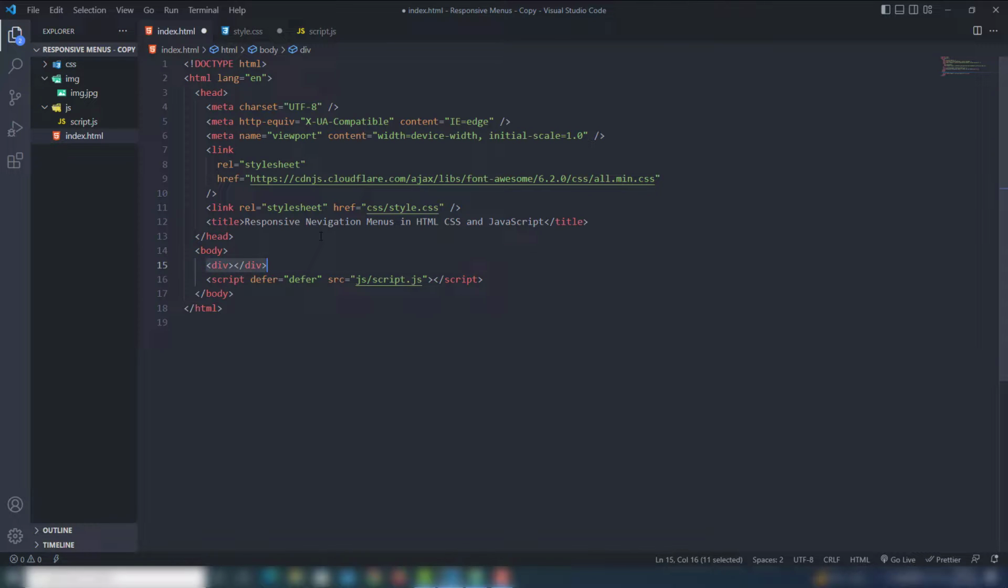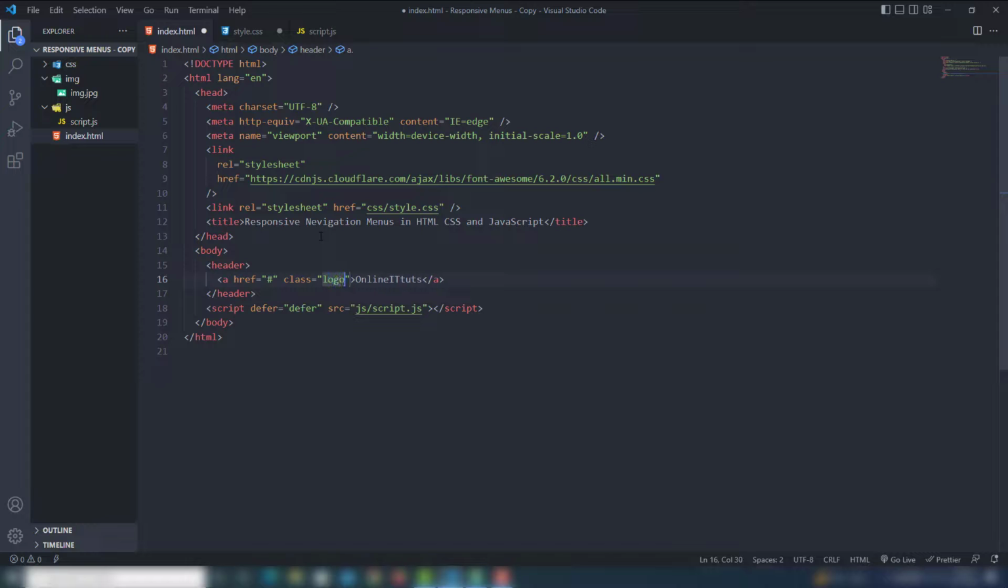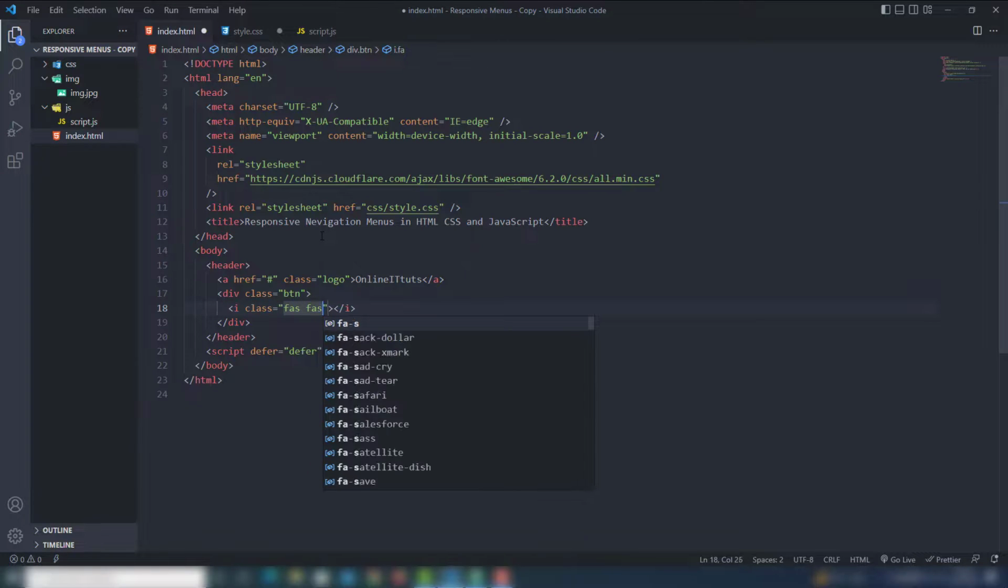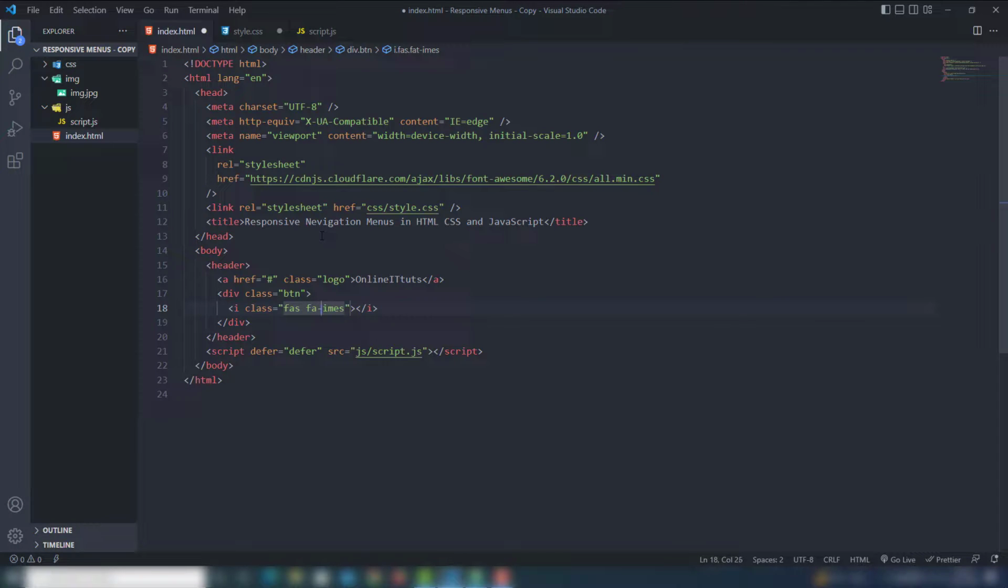So write the header tag and inside the header tag I'm going to create a text like this, which will be the logo. Right, then write the div, assign the class btn. Inside there I'm going to use font awesome times. It will display the cross icon.